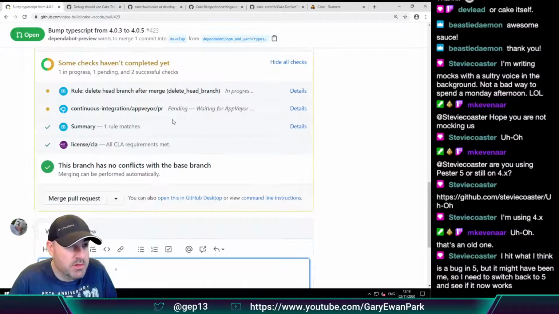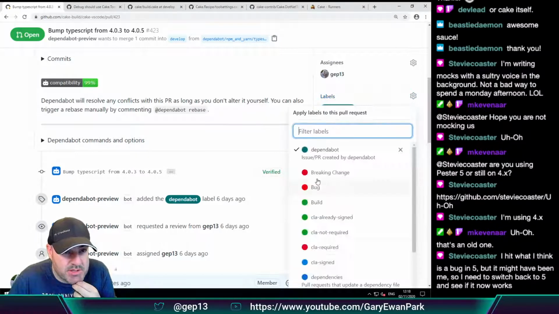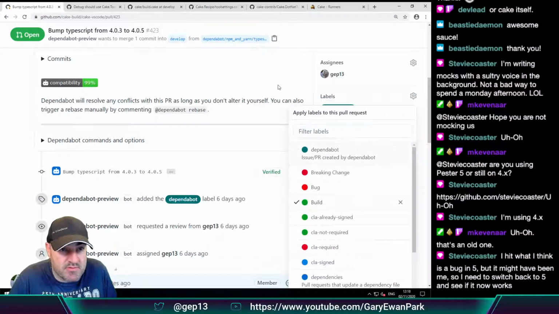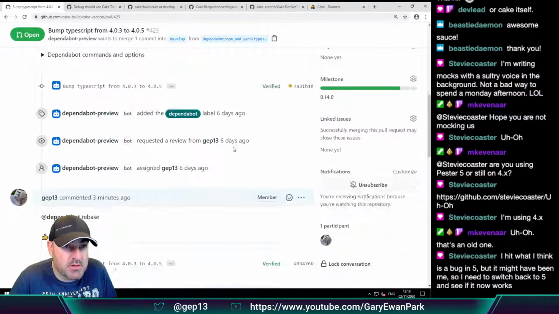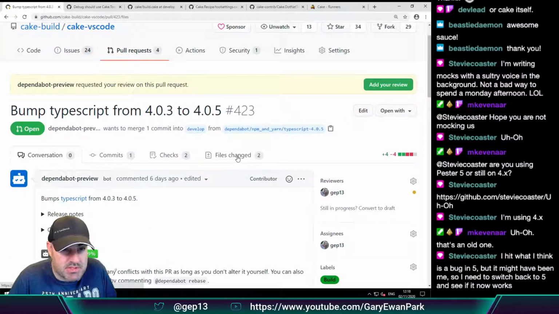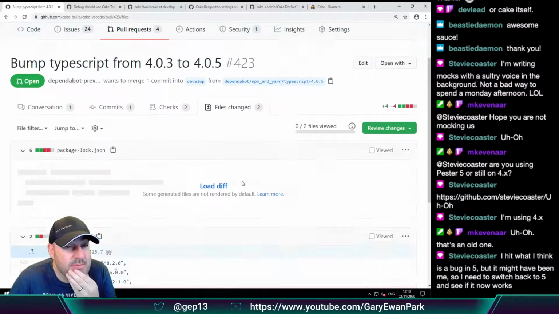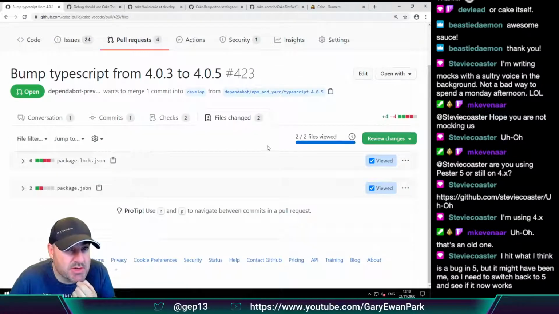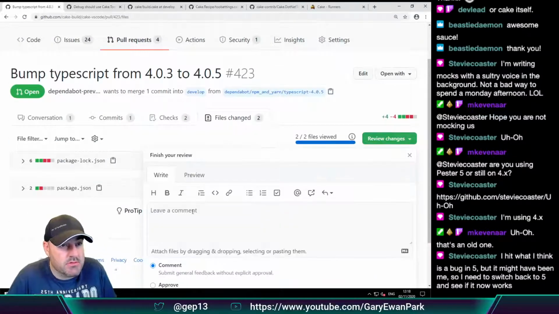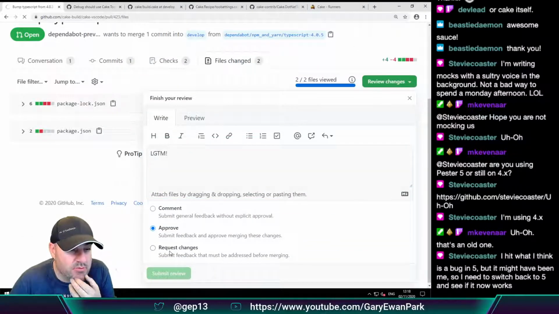So TypeScript is not something that we ship. It is something we run as part of the build. So I'm going to put this in here. And once this build completes, I'm going to say that that looks okay and that this looks okay. So we can say looks good to me, and we can say approve.